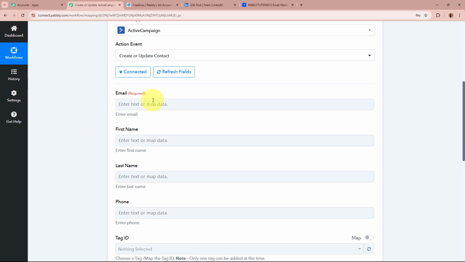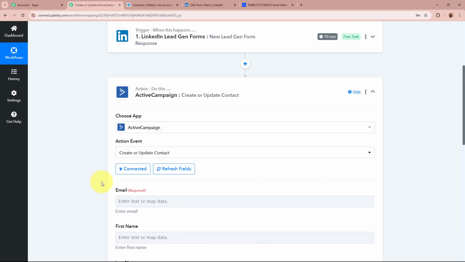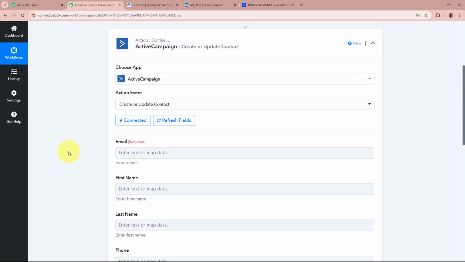After connecting, it is asking for the email, first name, last name, and all the other details of the contact that we're going to create in our ActiveCampaign account. So for the data of these fields, what we are going to do is we are going to map the data.